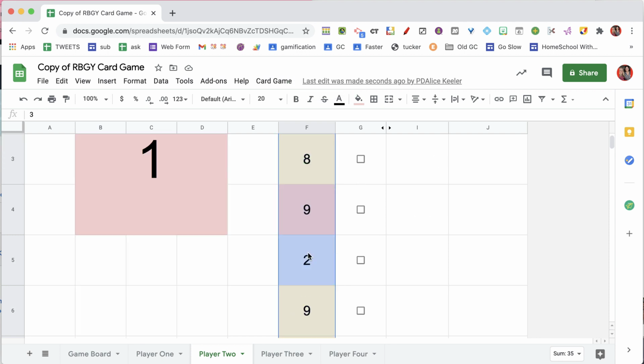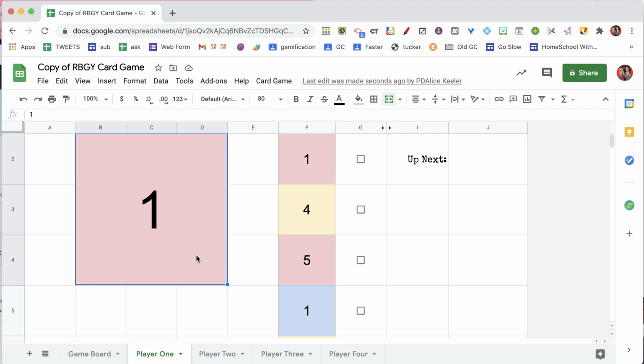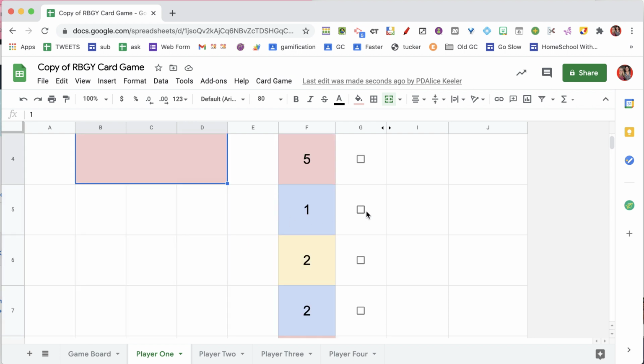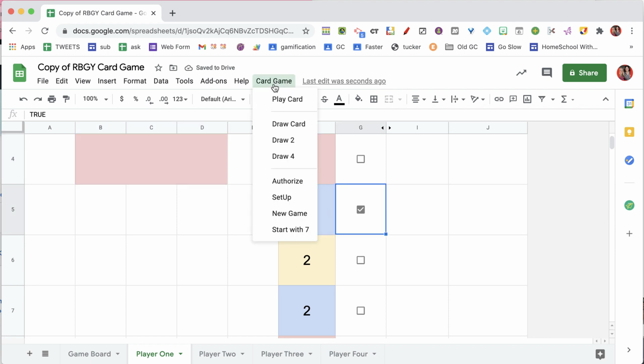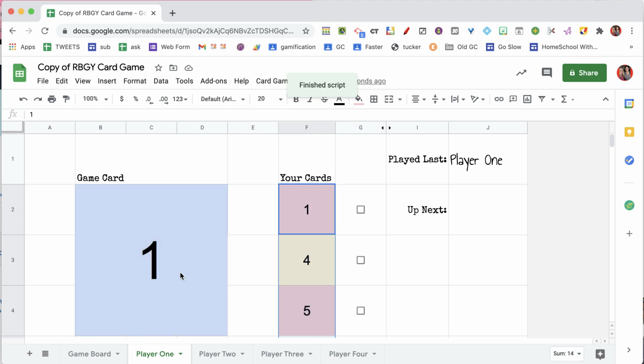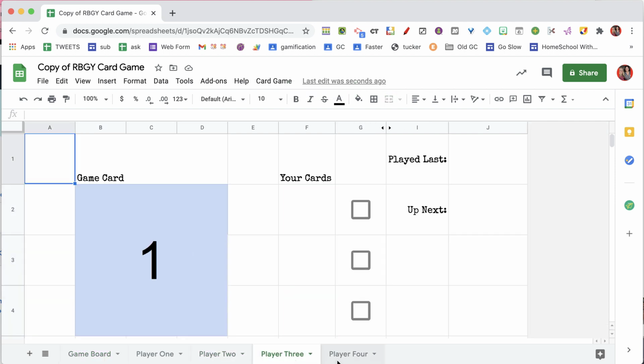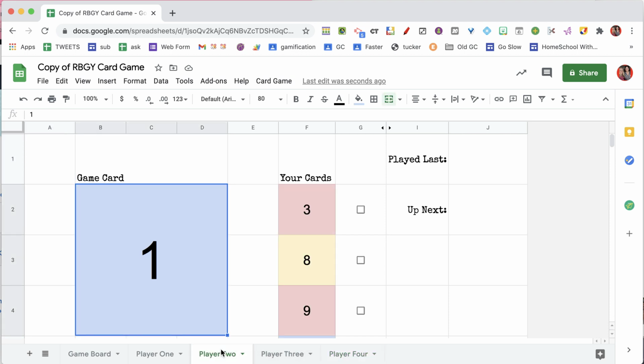Okay, and so then those are their cards. This is the starting card, and player one would go first. So player one needs to play either a red card or a one. And so I'm going to go ahead and check the checkbox next to this blue one, and under card game, I would play the card. And so now that's blue, the game board is blue, player two, player three, and player four all see the same one. Now player three and player four, there is no player three and player four, that's fine, just ignore them.